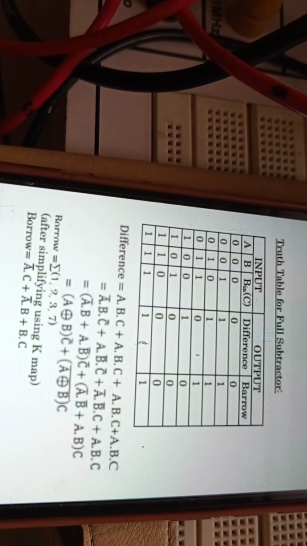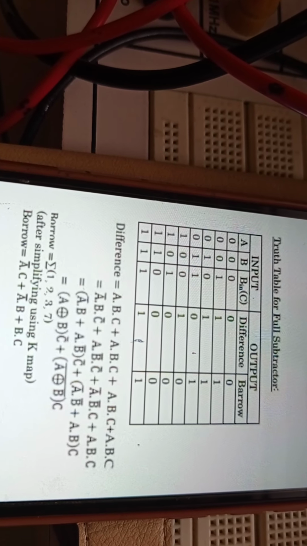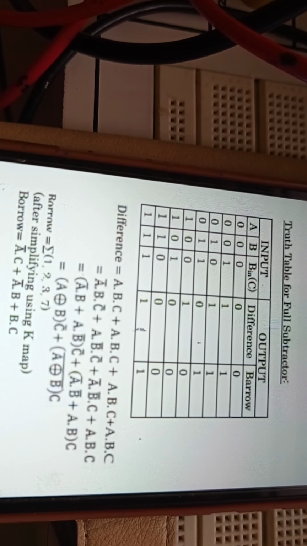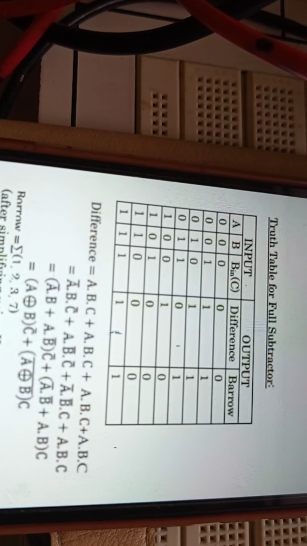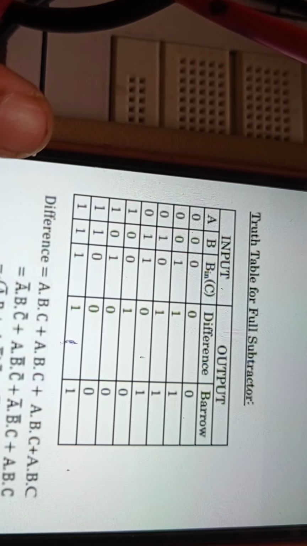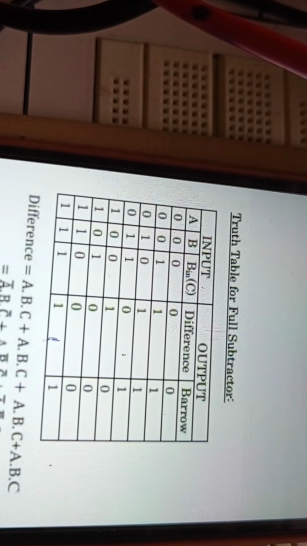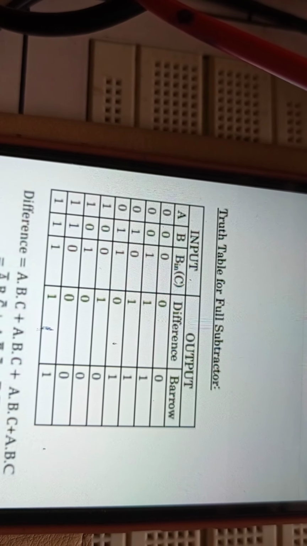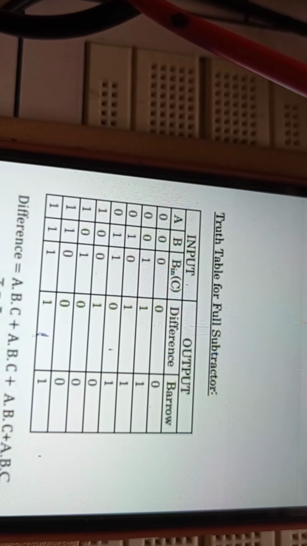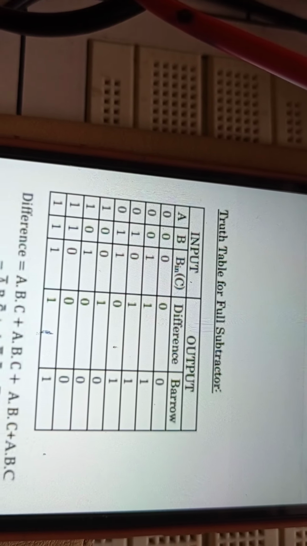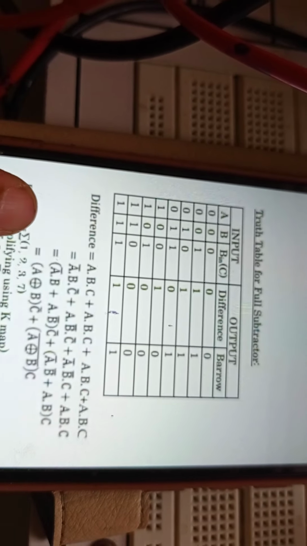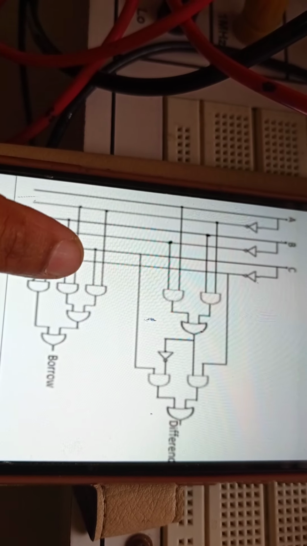Myself Ushashri. Now I am going to demonstrate how to design the full subtractor hardware, that is fourth program part B under D. See, this is the truth table for the full subtractor. Three inputs A, B, C, and what will be the difference and borrow. According to this truth table, wherever there are ones, that becomes the difference expression, and ones for borrow become the borrow expression. And by using these expressions, this is the circuit diagram.